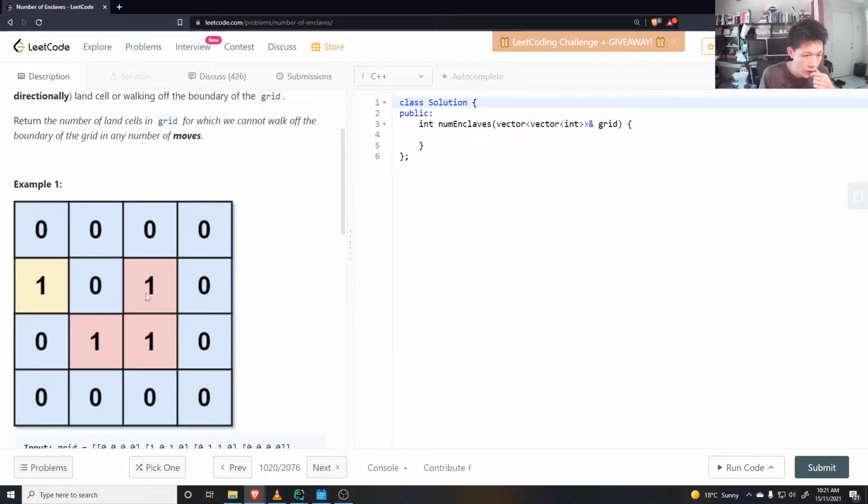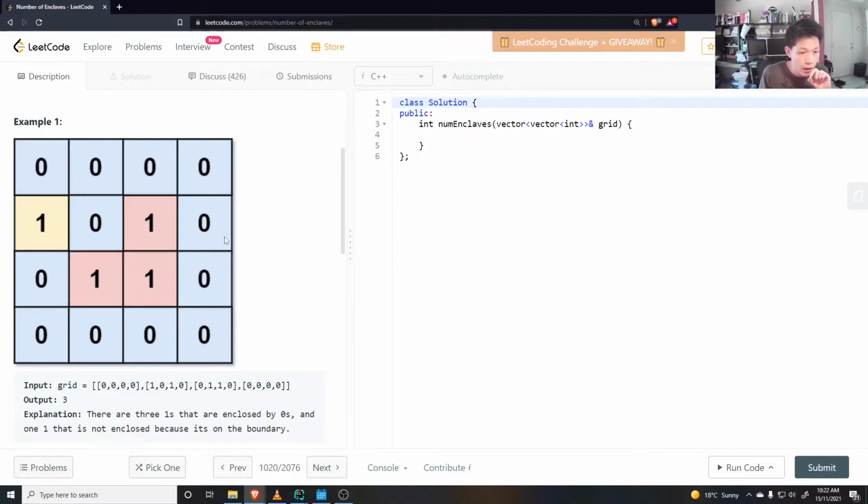Then I eventually get up to this one, do a BFS, and I see that I cannot walk off the edge of the grid, so that means I should count the number of adjacent ones that I see, and that's 3, and add it to the total answer. But I make sure that I set everything I touch to 0, so that when I get down to here, this is 0, so I don't do it again, and so on and so forth. Did I say BFS? I meant DFS, because DFS is a lot easier.